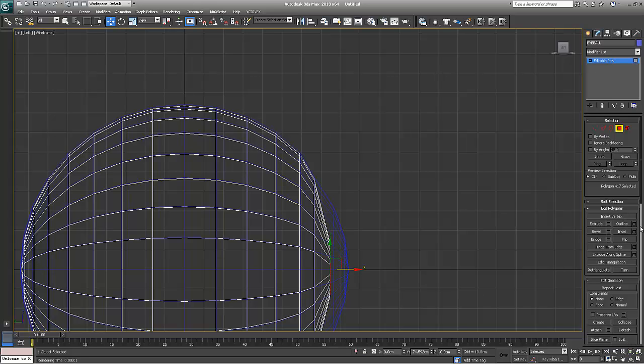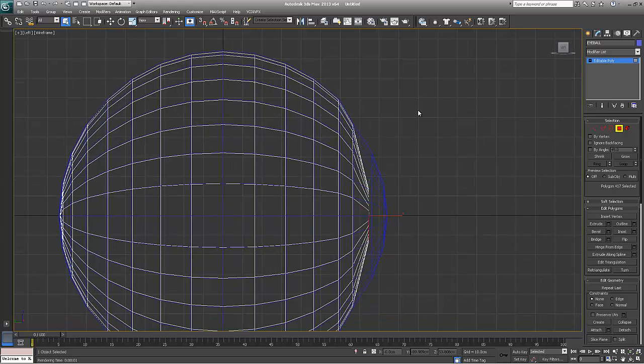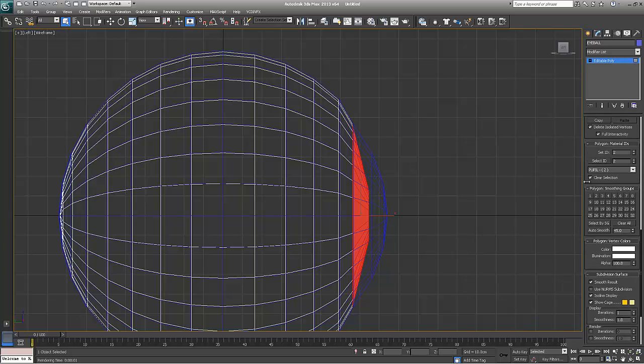Alrighty. And now, while we're still in polygon mode, let's hit the Q key so we don't select or move anything by mistake. And let's go ahead and assign a number to these polygons. Clear all just in case and hit number 30, and we're done with that.